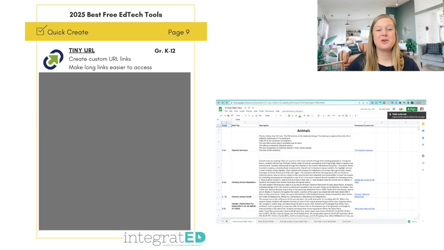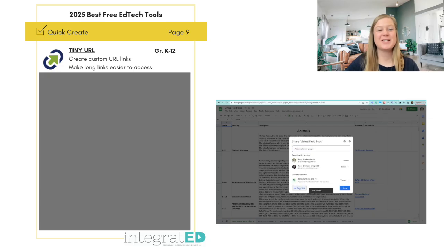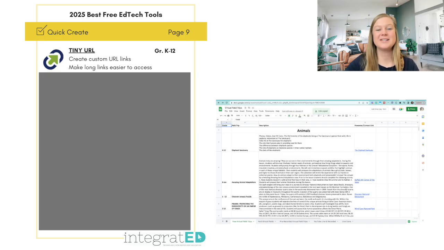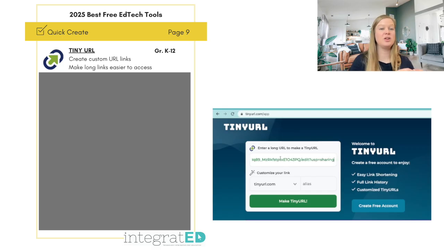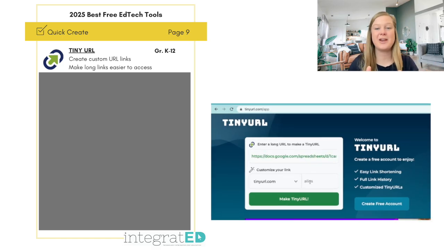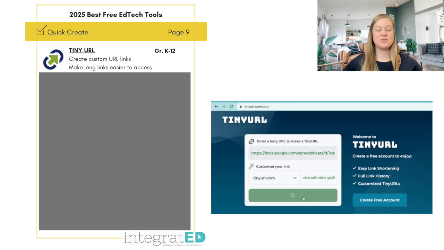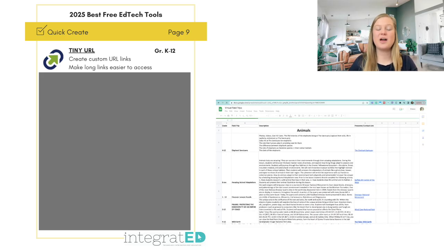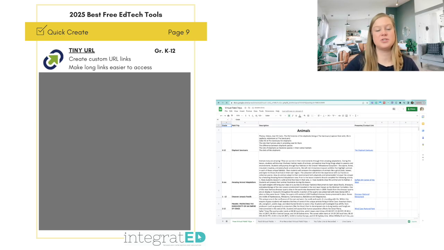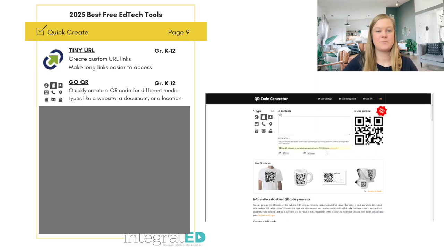We move on to our quick create section. TinyURL starts it. This is a URL shortening service that basically takes long websites, turns them into manageable URLs that students can quickly get to. So really, really long URLs that you are not going to have your students type. It can create a tiny URL and a short link for students to get there really quickly.